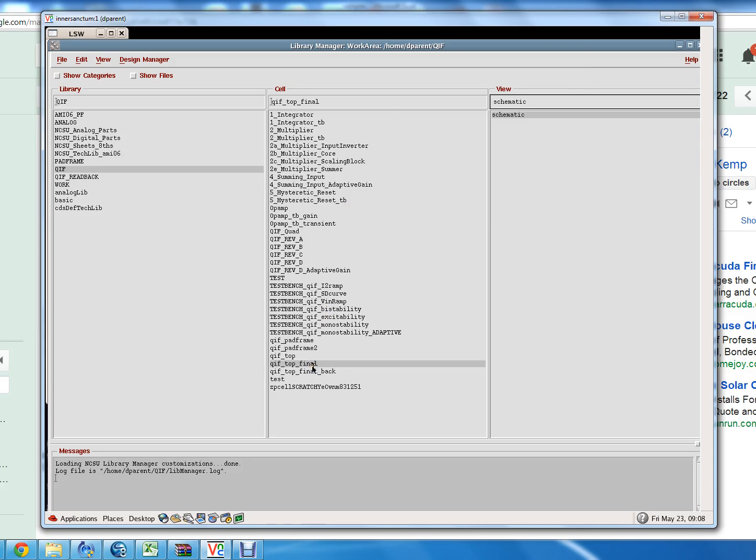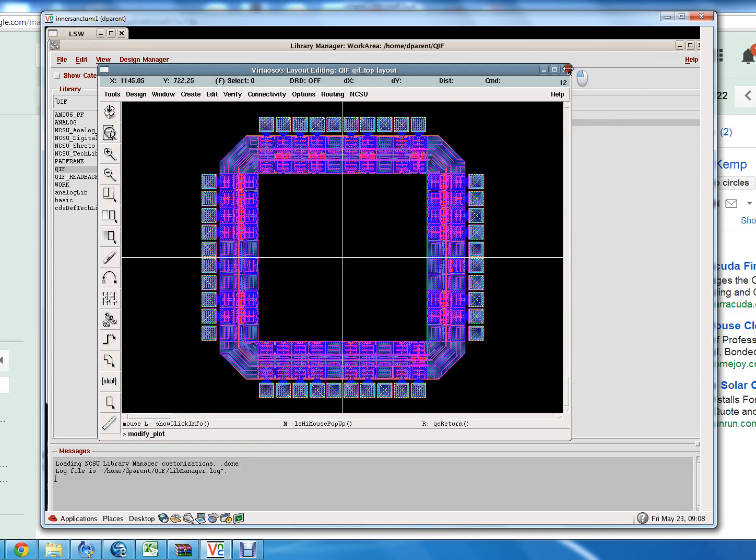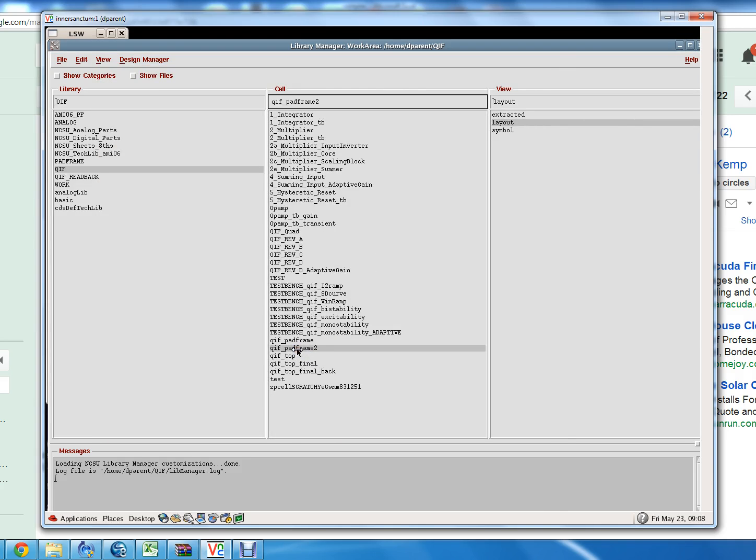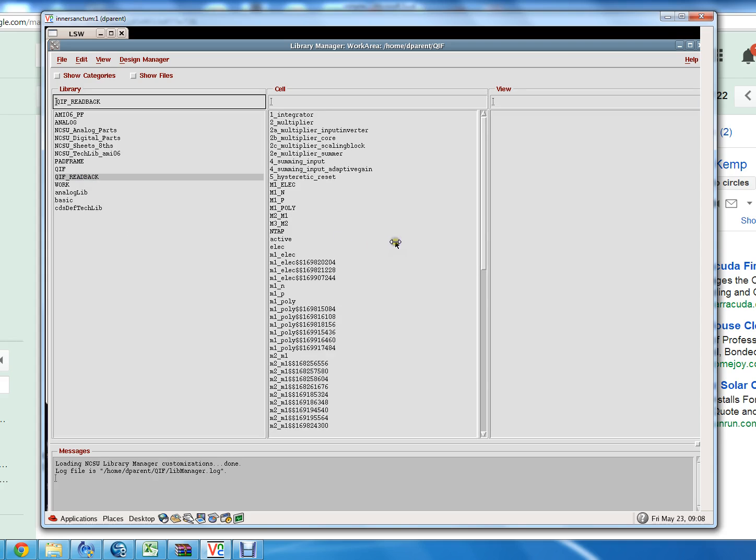And so this quiff top, or wherever, quiff final, quiff top final back. I'll have to find it. That data gets translated to a different format and sent to MOSIS, but sometimes that translation gets screwed up. So what I do is I translate it out and I read it back in.